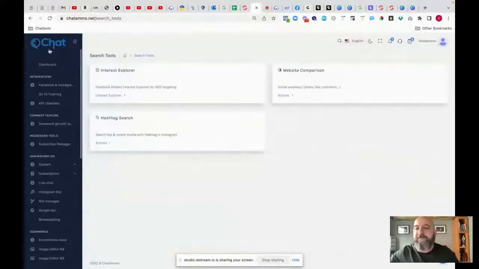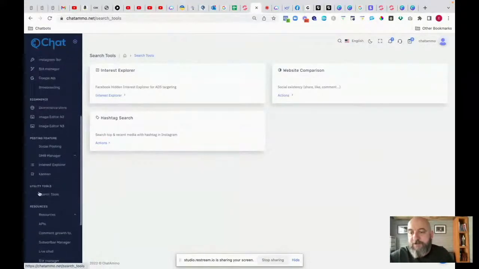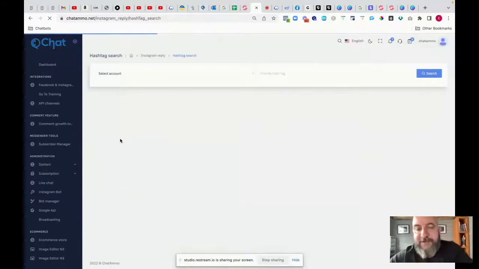So first things first, first thing we can do is go into Chatammo and we scroll down here and we can go into the search tools. Now within the search tools, we've got the Interest Explorer, we have a website comparison, but this is the one we're interested in at the moment, which is hashtag research. So let's quickly go into here.